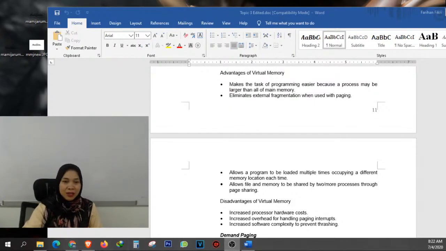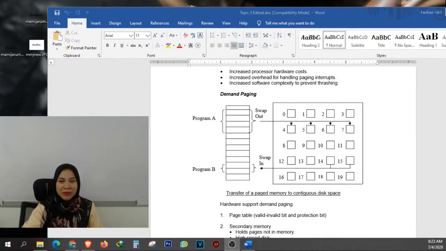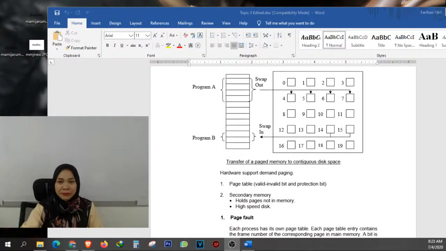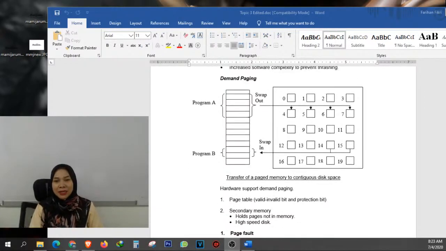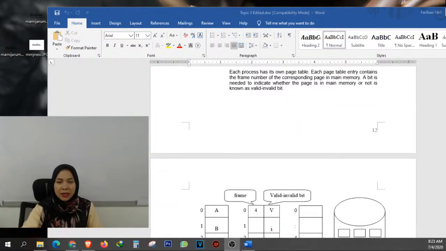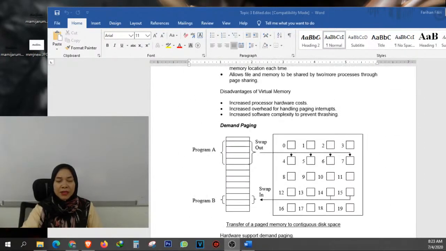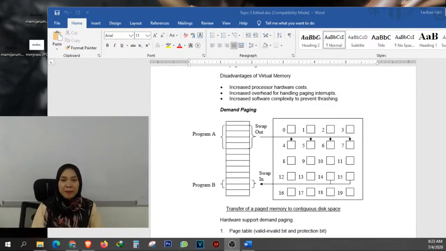Alright, now we look at demand paging. Apa maksud demand paging? Alright, okay. Demand paging ini bermaksudlah hanya place atau swap in yang betul-betul proses yang really required, yang important part sahaja. Alright, so kita tak letak semua dalam memori, kita hanya letak yang betul-betul diperlukan sahaja. So that is demand paging.